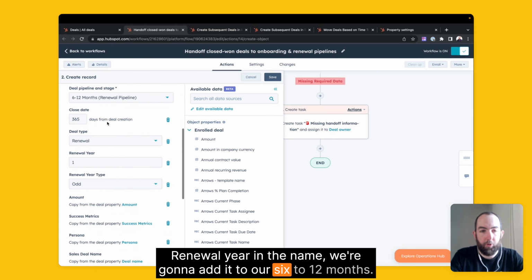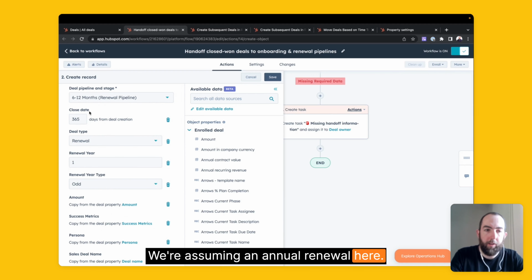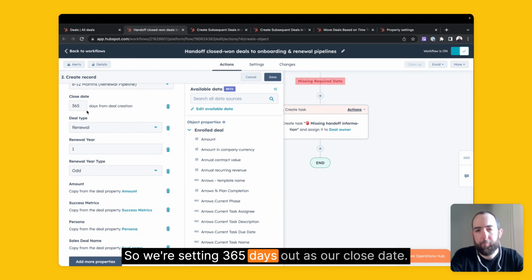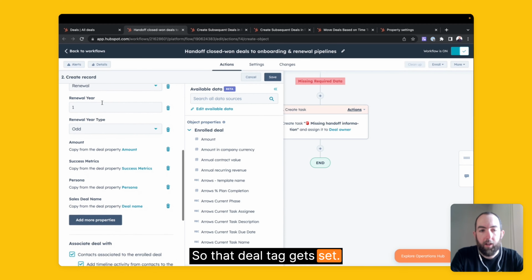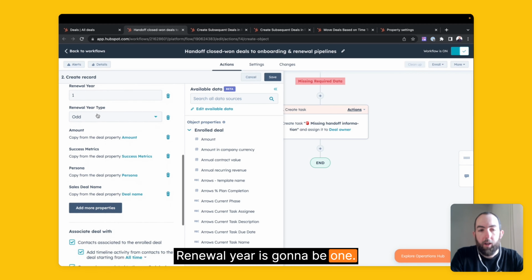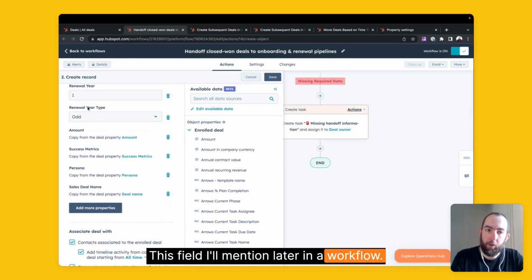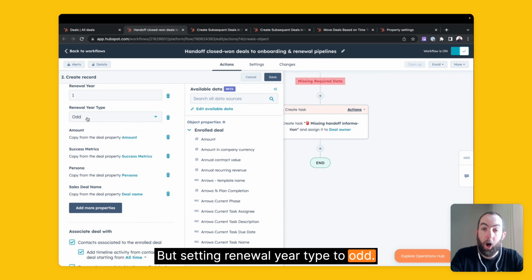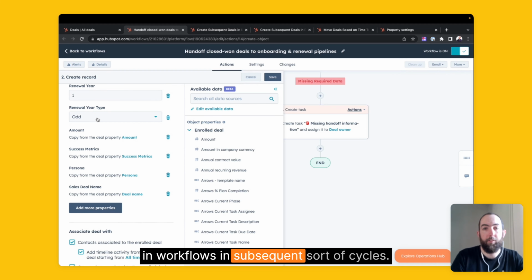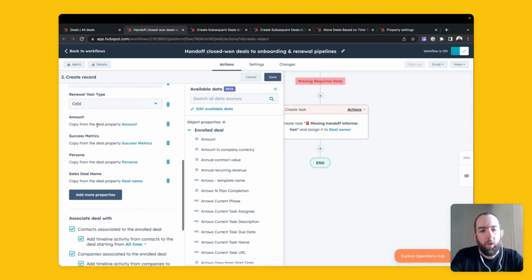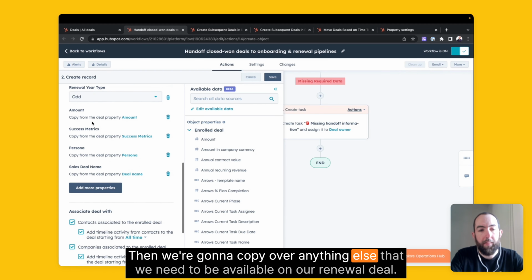We're going to add it to our 6 to 12 months. We're assuming an annual renewal here, so we're setting 365 days out as our close date. This is going to be a renewal type deal, as I mentioned earlier, so that deal tag gets set. Renewal year is going to be one. This field I'll mention later in a workflow, but setting renewal year type to odd. This is going to help us get around a HubSpot limitation when it comes to creating records in workflows in subsequent sort of cycles.